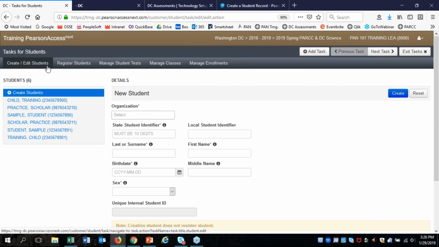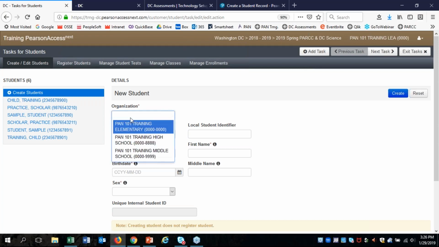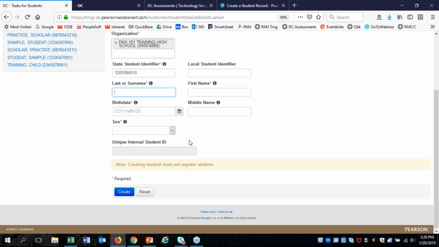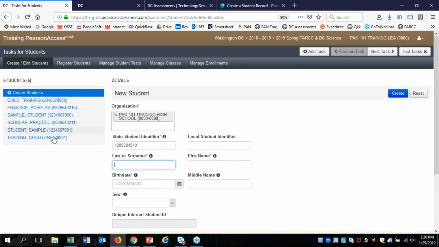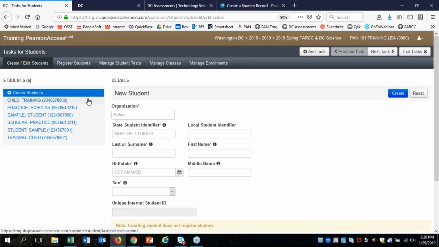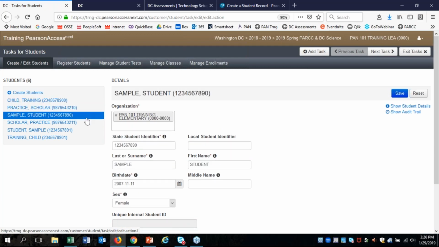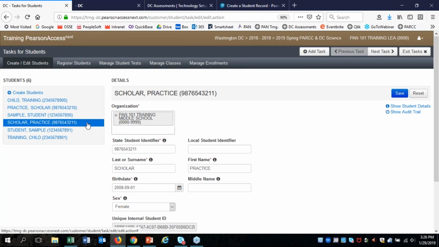I start with Create Edit Students, where I could make a new student if I wanted. It's a lot like the user here in the interface. I pick the organization, I enter their 10-digit number, I put in a name for them, a birth date, and then I would just click Create once I had all of the information saved, and it would create the student, and they'd pop up over here on the left where I have my list of students that's already there. I'm going to reset because I don't need to make that student right now. If I want to change a student's information, I just select their name, and each time I do, it'll pull up that student's particular information.